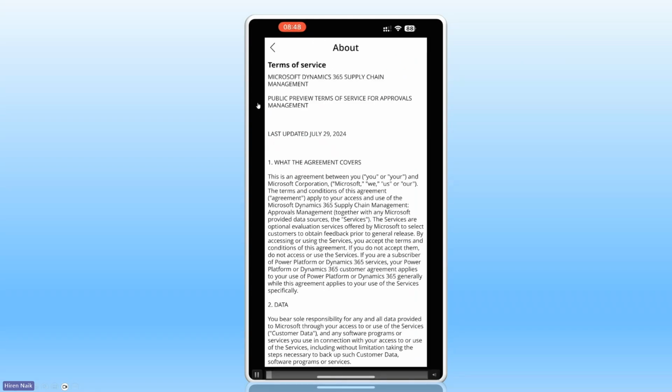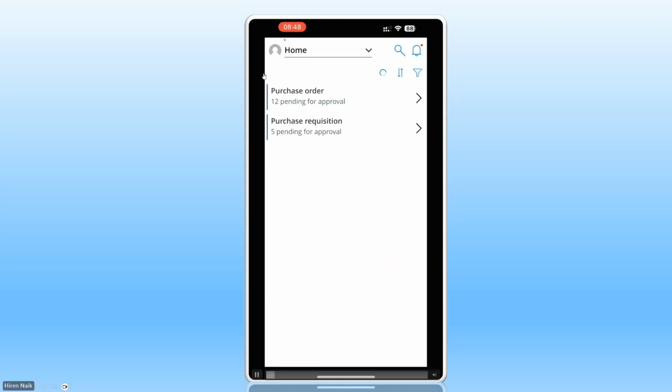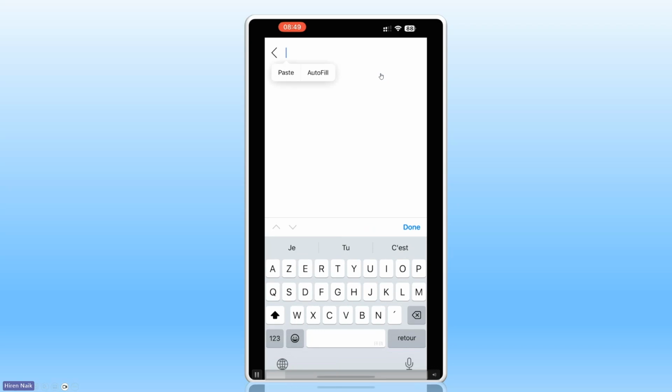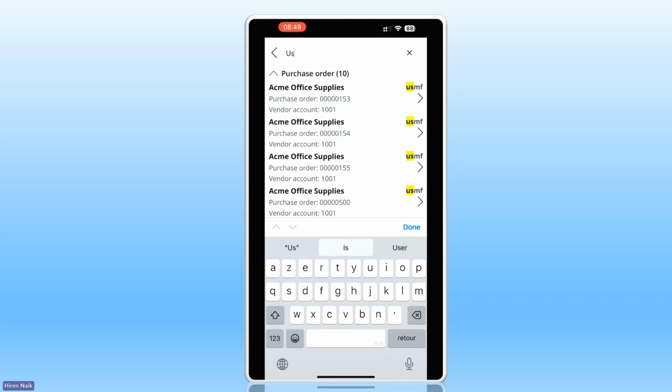If I click on the home screen, I'll see the details about this approval app. Here we have the menu or navigation where you can select different documents which you want to approve. Purchase order and purchase requisition are the two documents currently supported. Next, we have the search bar. Here you can search for specific documents, whether a purchase requisition or a purchase order document.